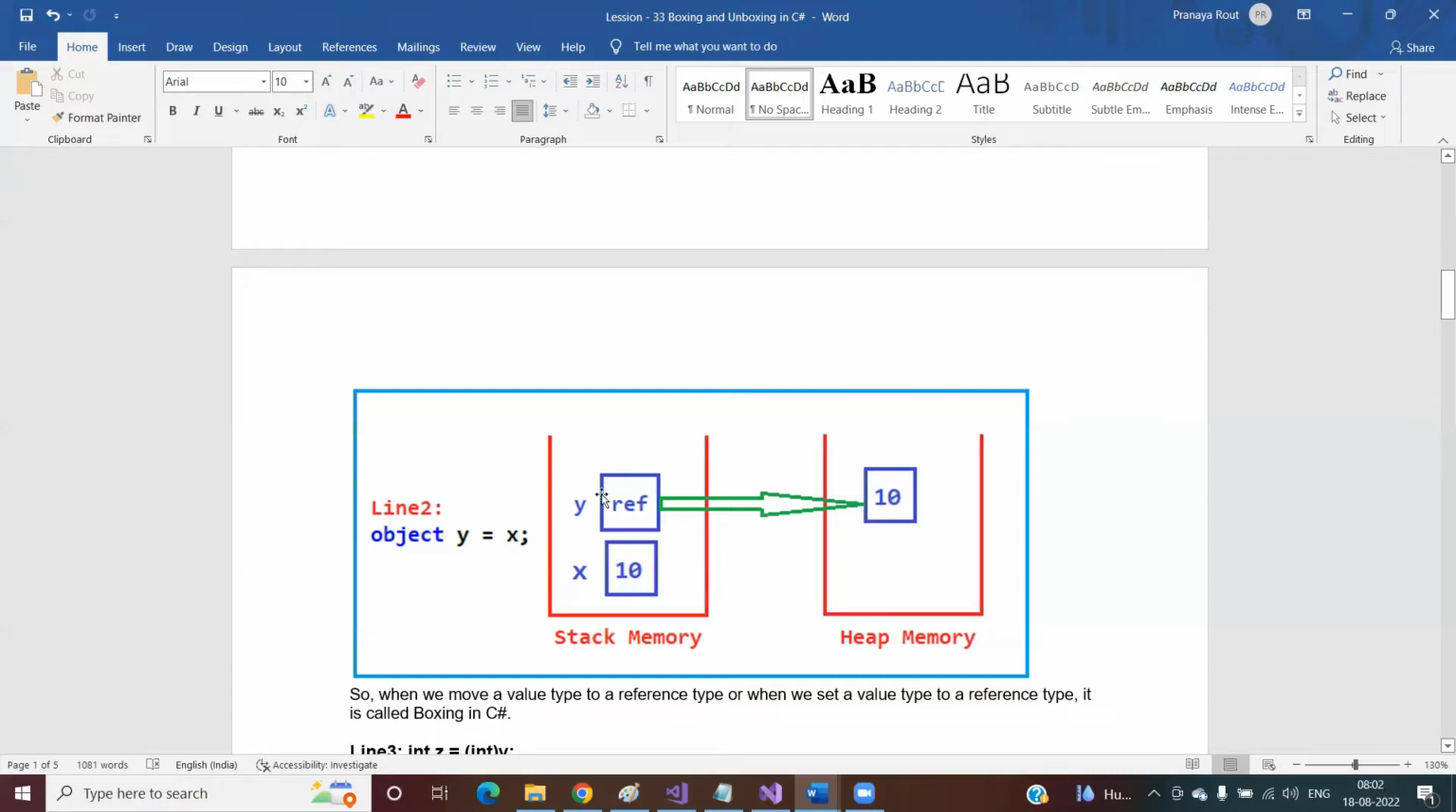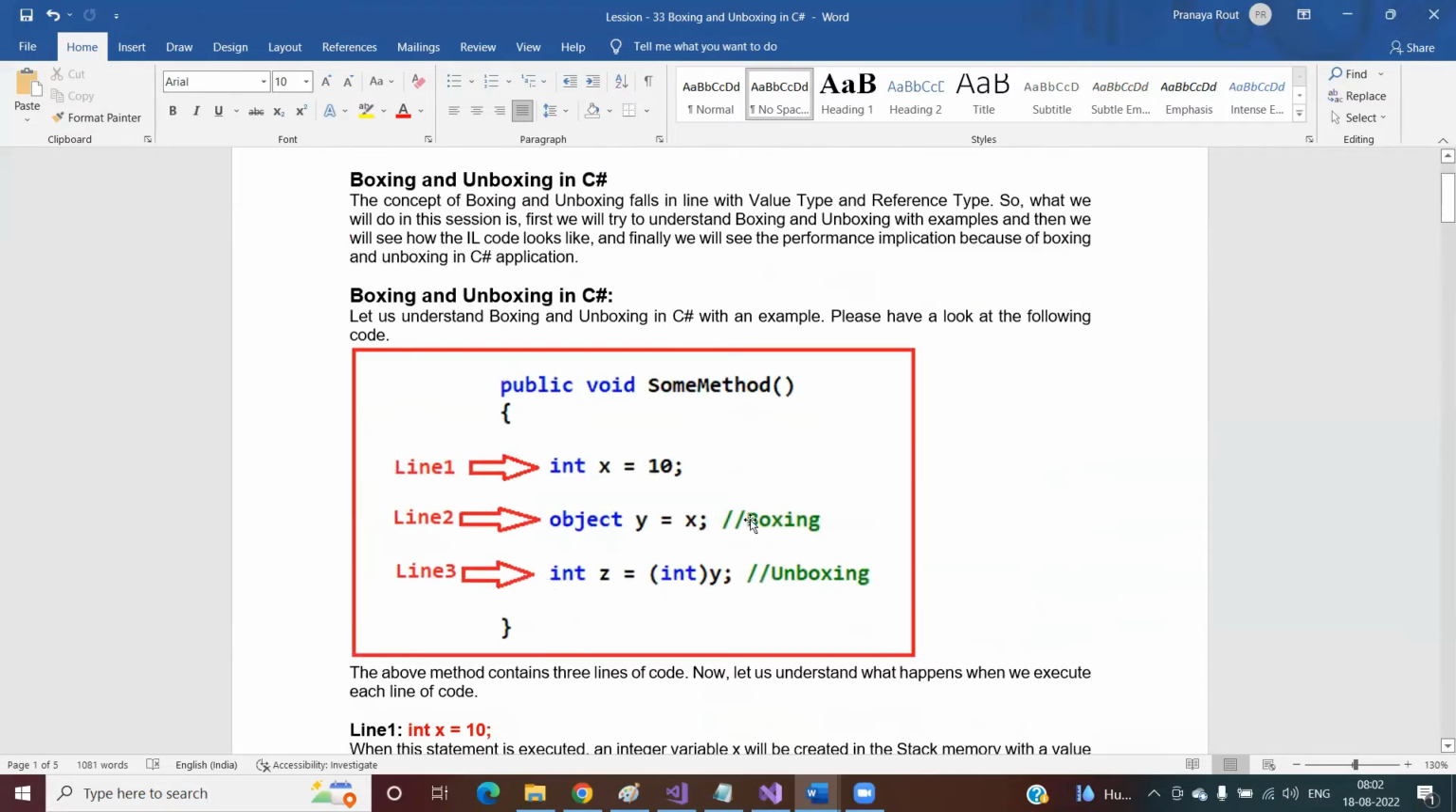Yes. And this y, it's a reference variable. This y is going to be created inside the stack, and this y will refer to this object which is created inside the heap memory. Is that clear? Yes. Okay. So here I'm typing boxing. What do you mean by boxing? Boxing means if you are storing a value type data inside a reference type variable, then it is called boxing. Clear? What is the definition of boxing? Storing a value type inside a variable of reference type.